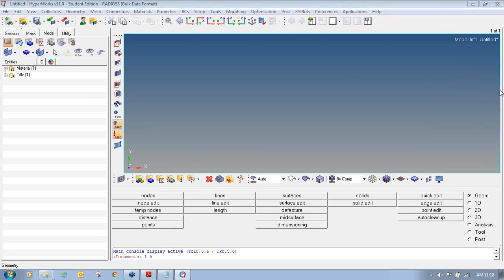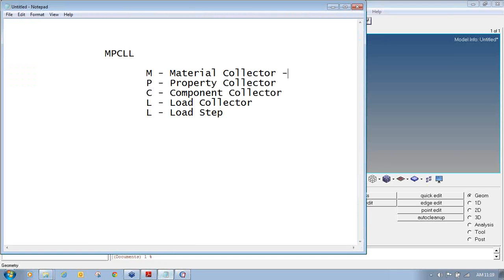Now on the model browser, once you create the material, you can access the model browser from here. If you click on this tab, it will open the model browser, and the things which you create, the material, load collectors, boundary conditions, load steps, everything you can find in a tree format in the model browser. I have created the material as steel, so you can find it here. The material steel has been created. Then my next step is to create the property collector.